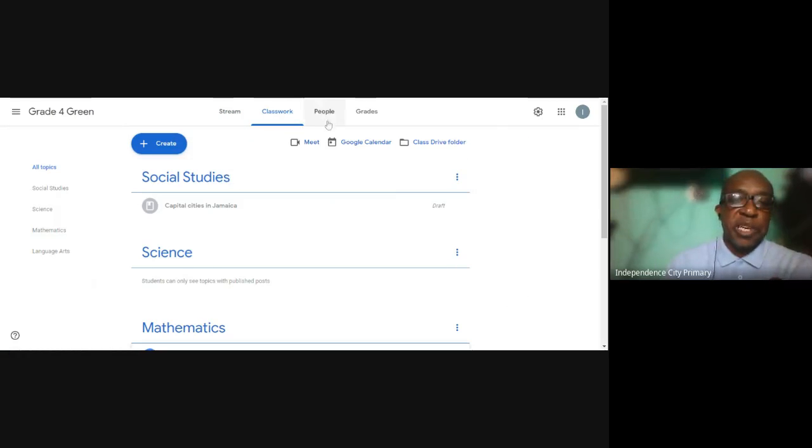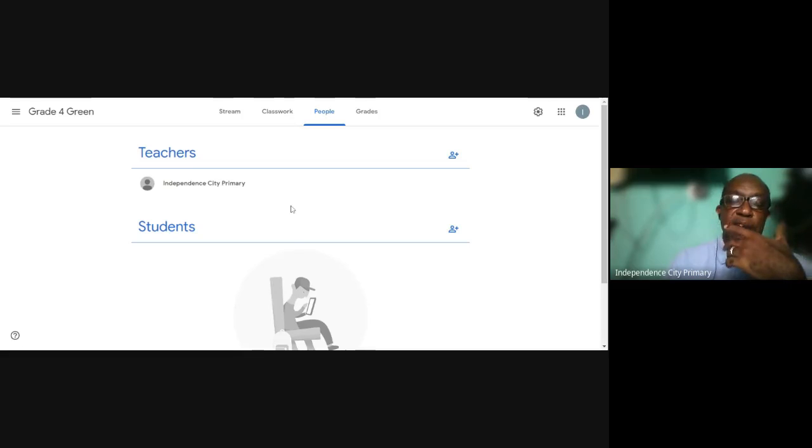We went through the step of how to add resource material after we add our classes. So our subjects, we add all our subjects: social studies, science, mathematics, language, art. We want to know, how do we add our students? Under the section at the top that says People, you will go there and start to add your students.